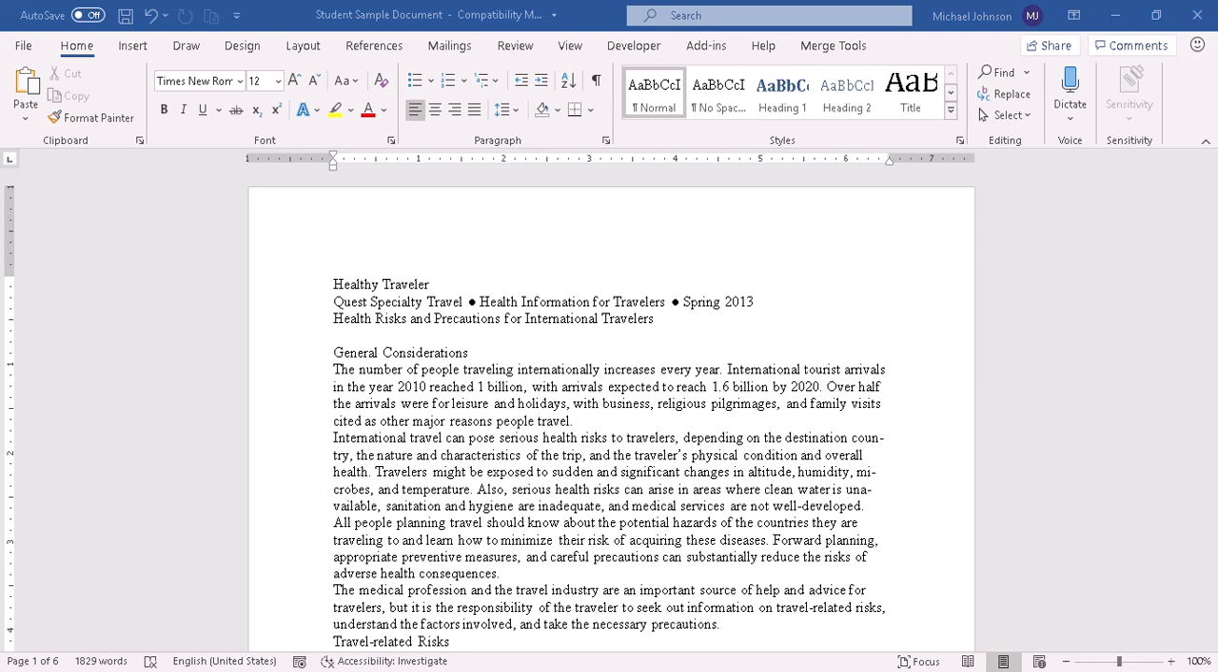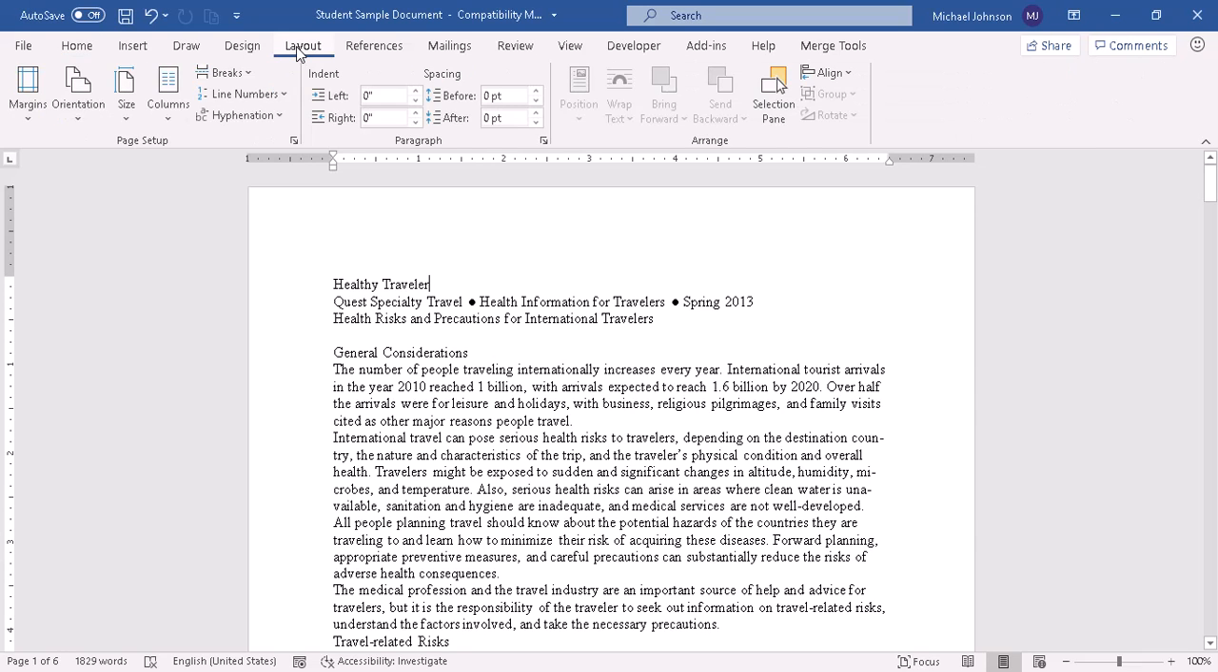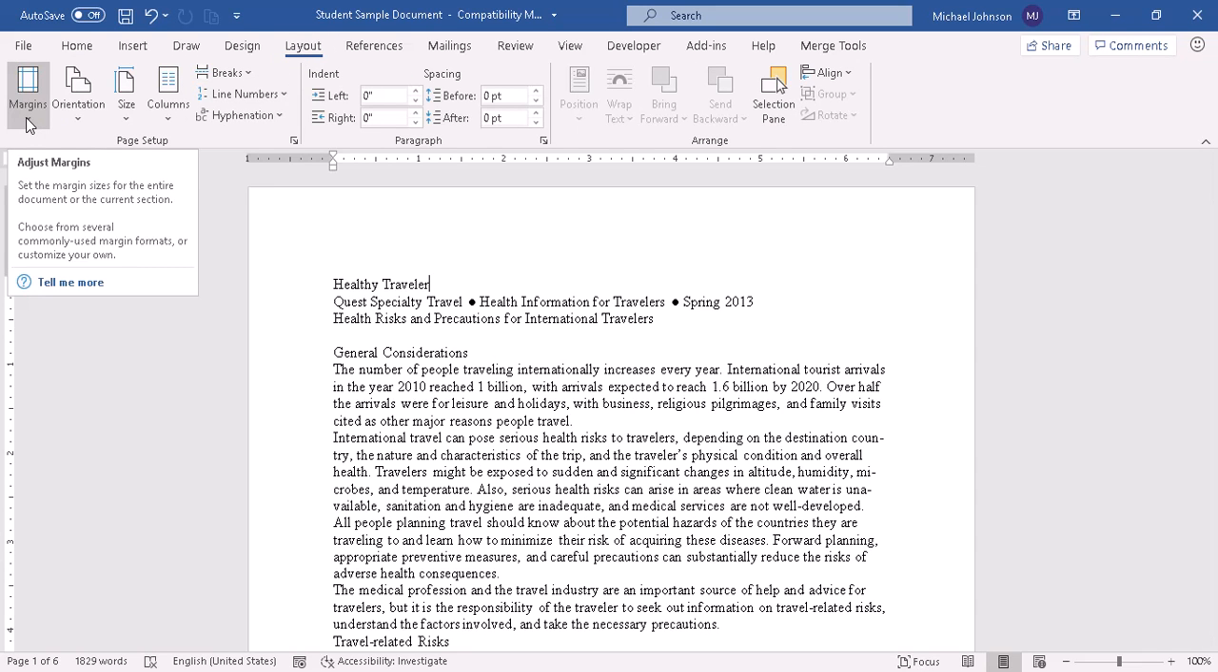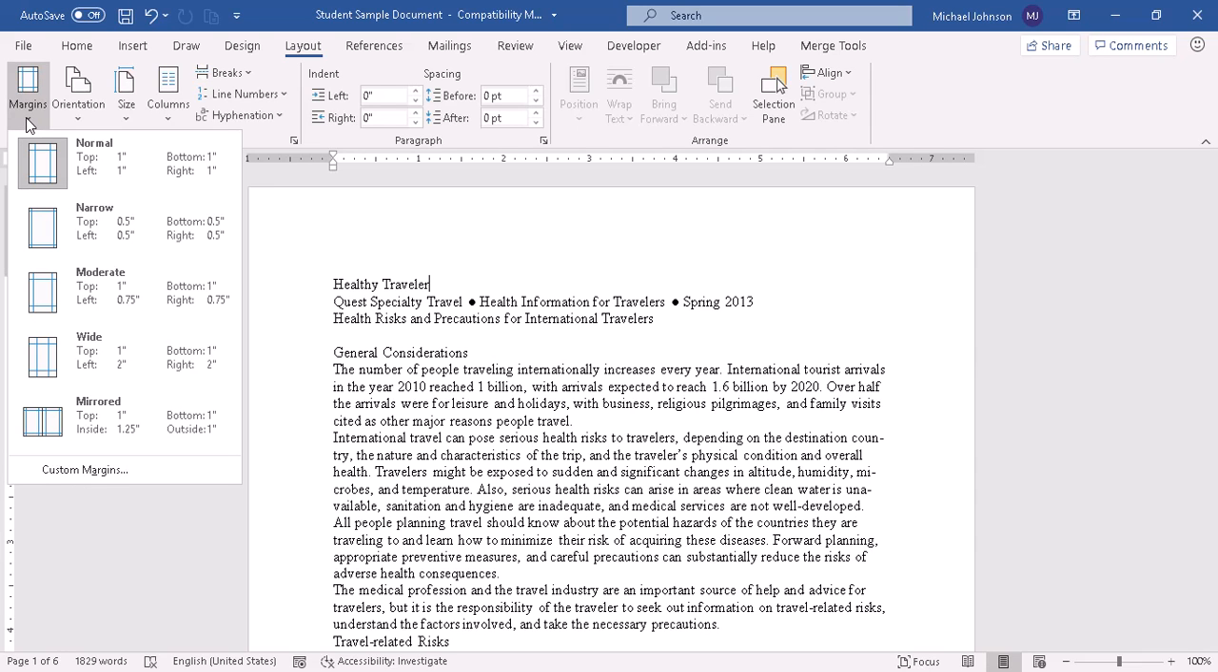This video is about setting custom margins. So the first thing I'm going to do is go to Layout. I'm going to go over to the drop down arrow on Margins, which is on the left hand side. And in this area I can choose between a number of preset margins, or I can choose custom. So I'm going to click on custom.